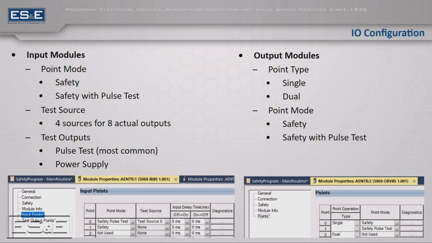So Paul was able to show you within the software how to get to this information, but we're going to go a little bit more into depth and just quickly describe why there are some of these configuration changes. So on the input modules, we have it shown on the left-hand side. You have the ability to change the point mode. So there is safety versus safety with pulse test.